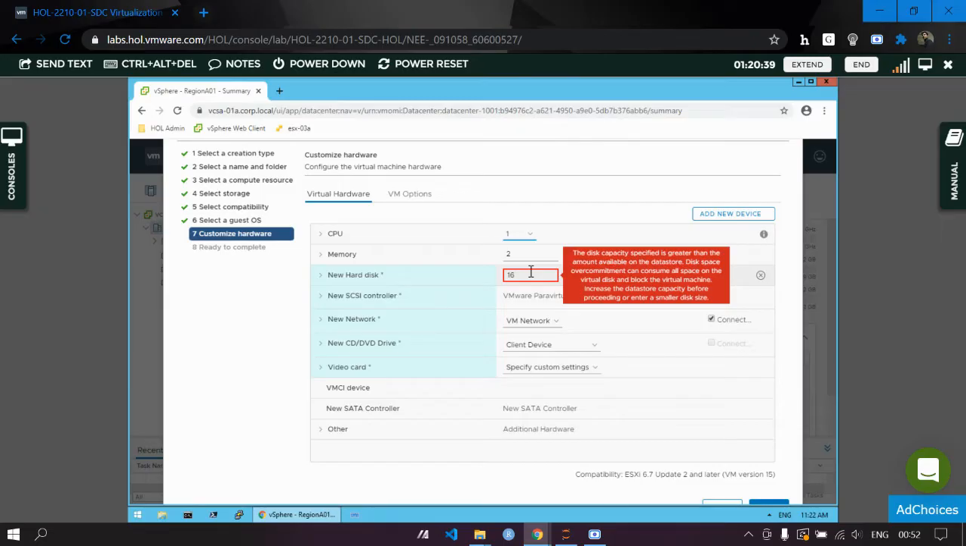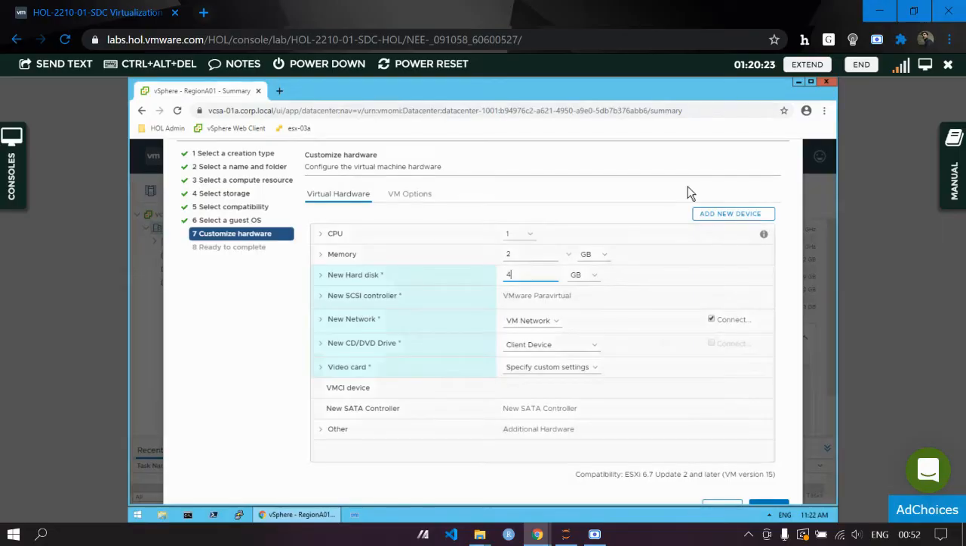Okay, cool. So what we had chosen was, suppose now let's take 4 GB, because we have chosen NFS, and in NFS the maximum capacity was 5.8 GB. So let's choose 4 GB. Okay, then next.